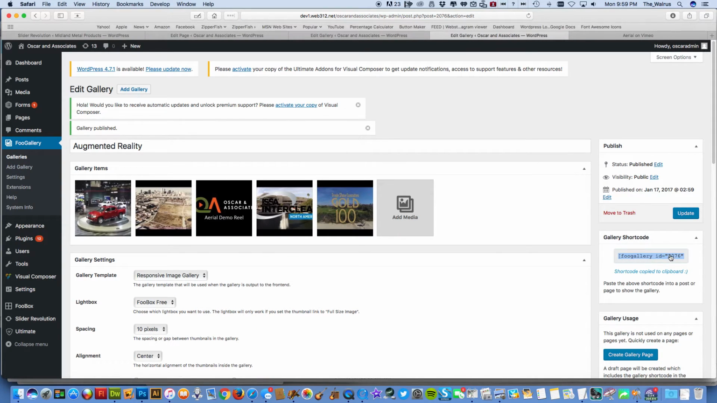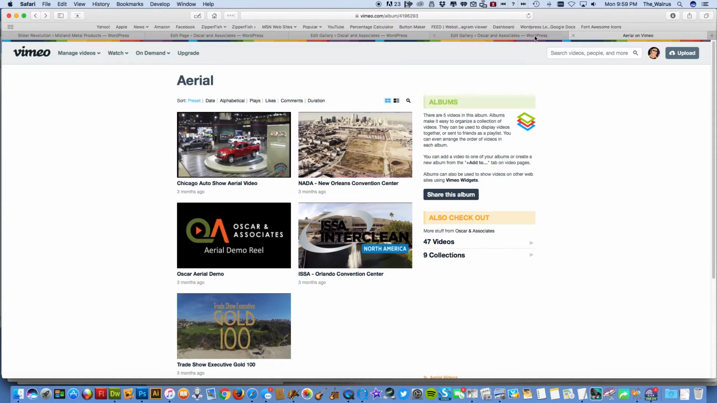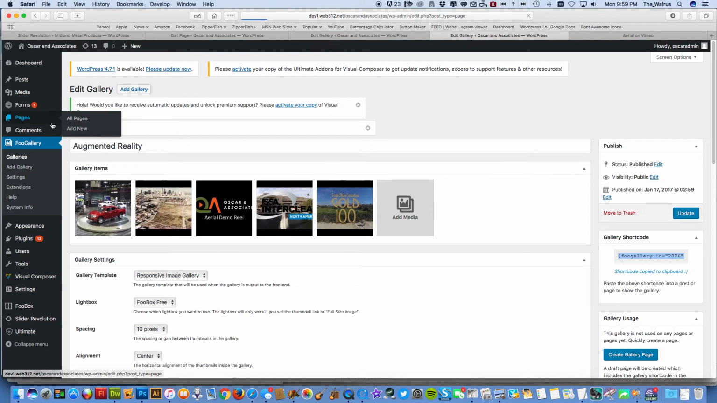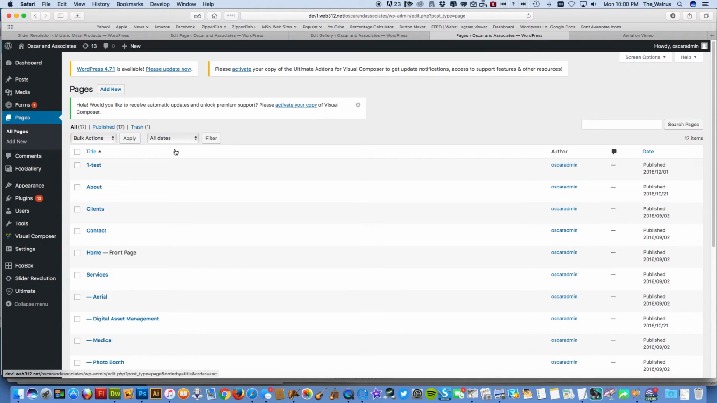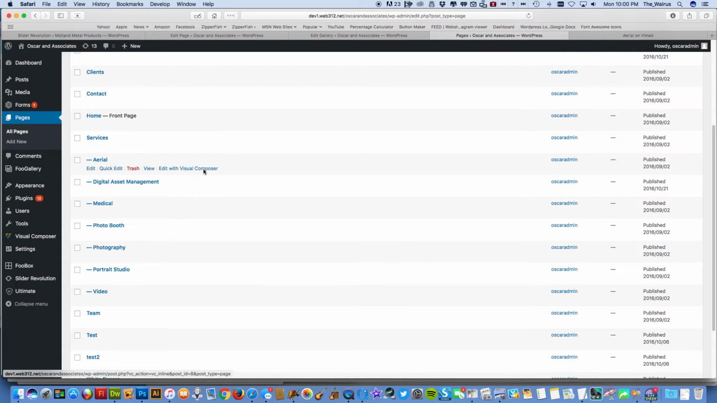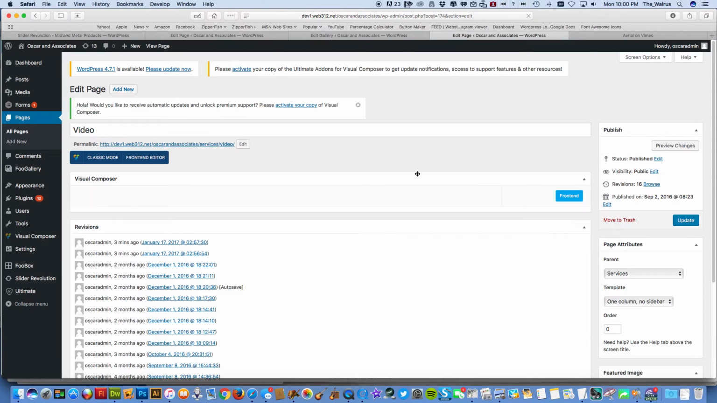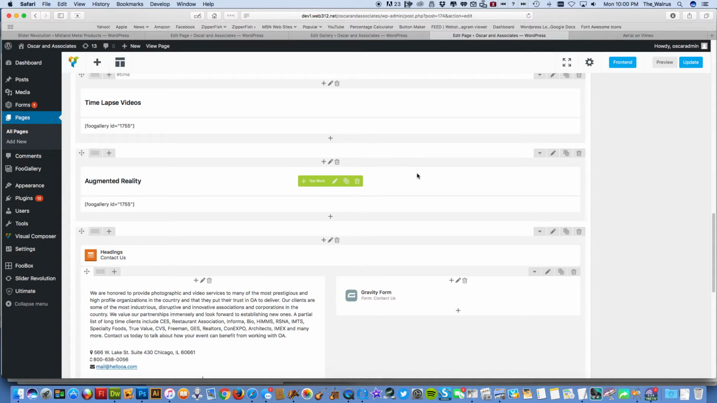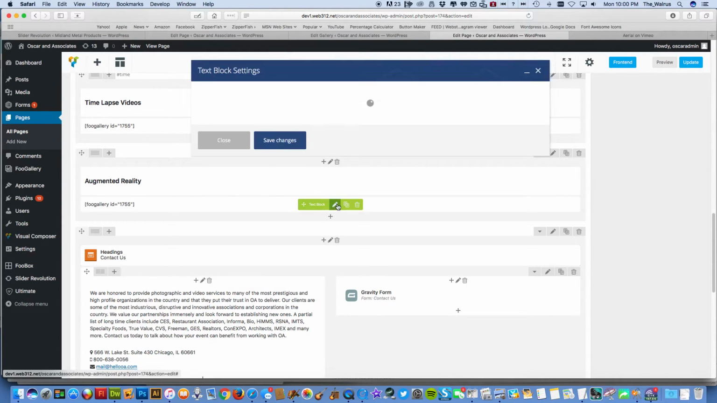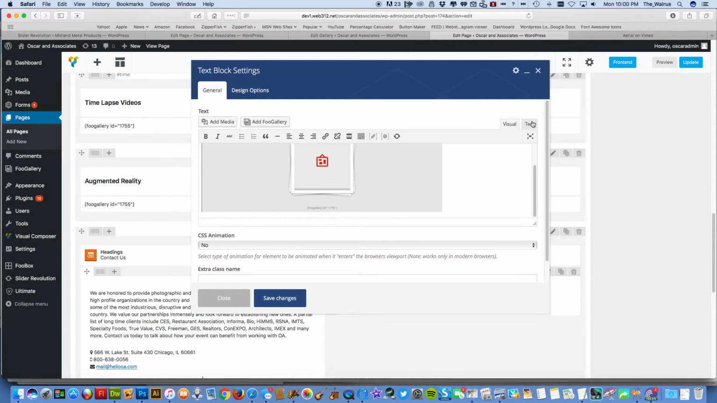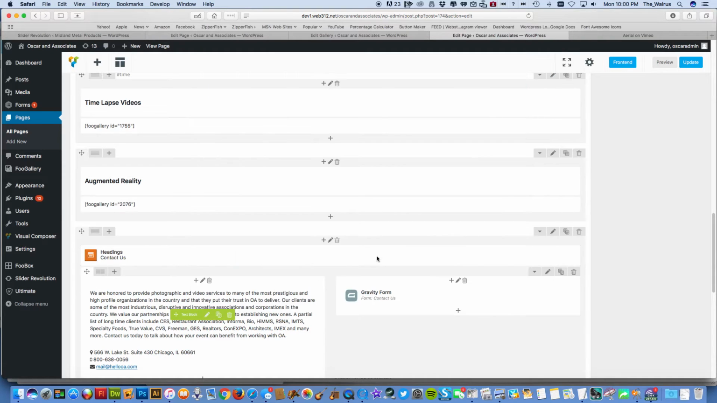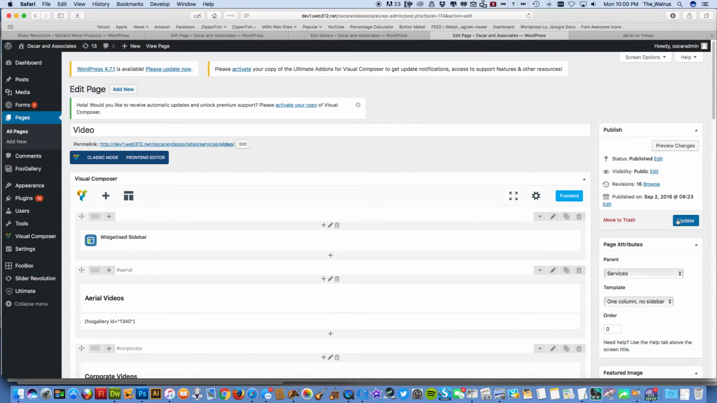And we're going to copy the short code for augmented reality. We're going to go back to our pages, over to video. Scroll all the way down to the bottom. Augmented reality. We're going to change that short code. Bam. Save changes. Update it.